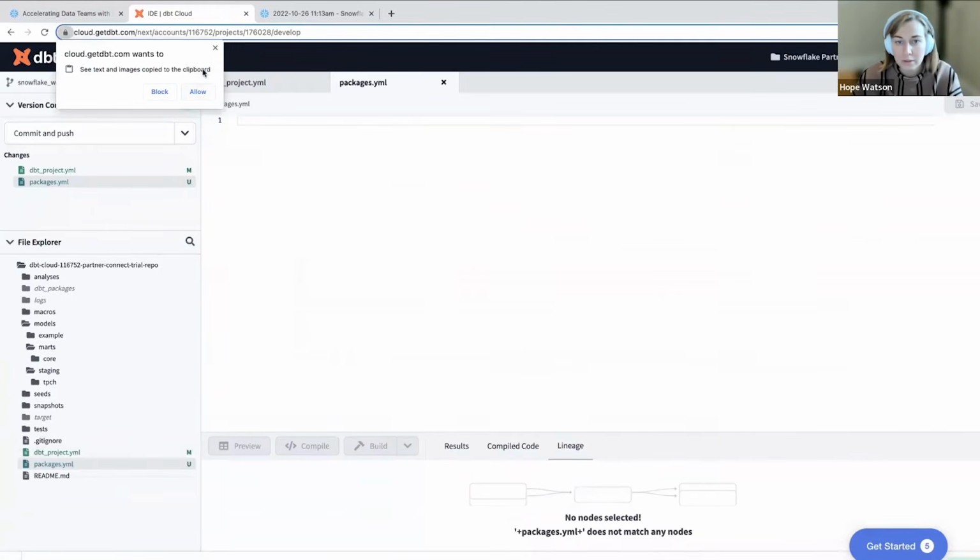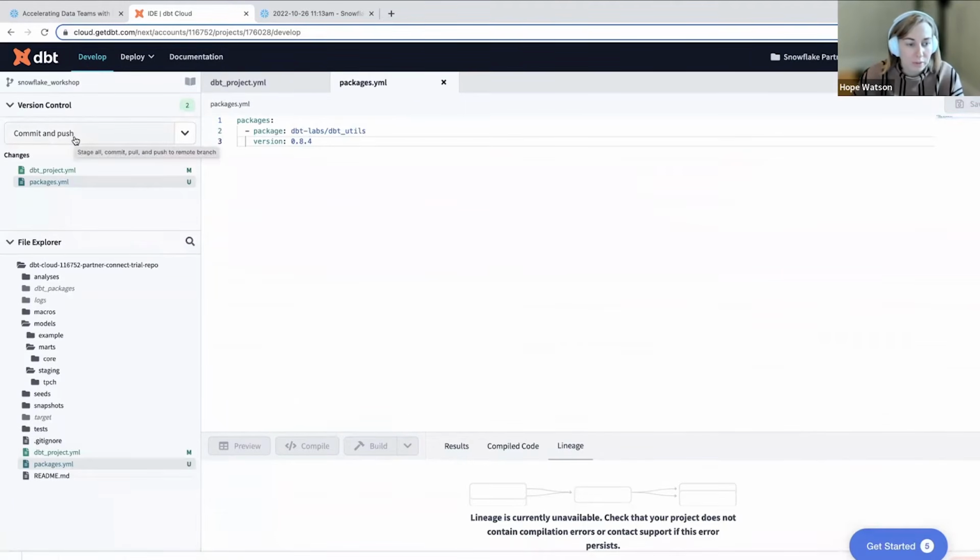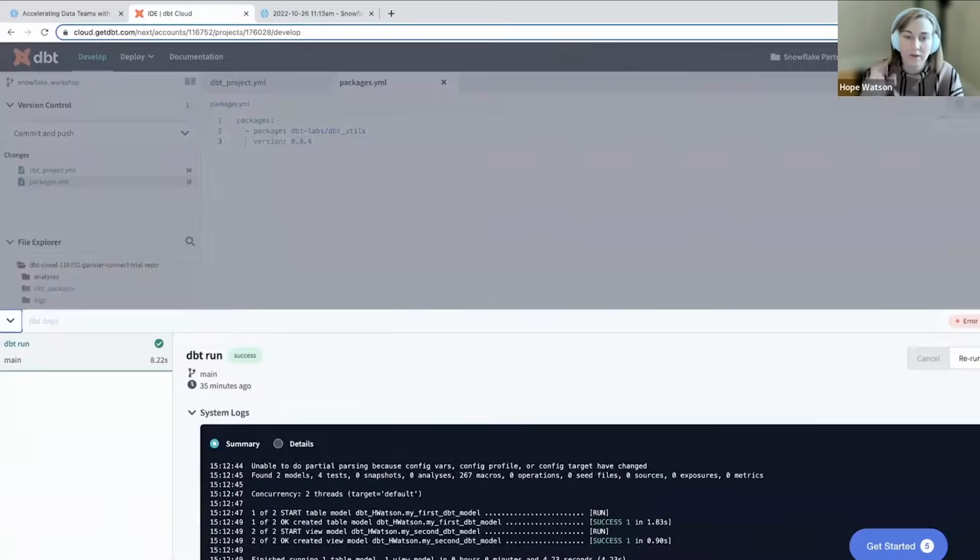We're going to paste it. We're going to allow it. Clipboard, we're saving this to make sure that we've saved our packages file. And the next thing that we're going to do is run dbt deps, which stands for dependencies. That command allows us to bring in the packages that we have loaded, that we've specified in this file.